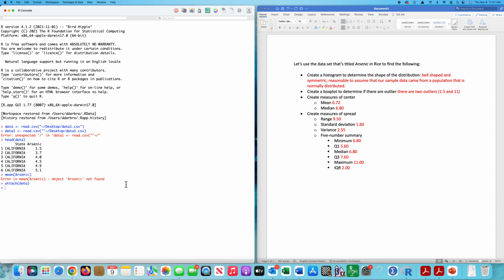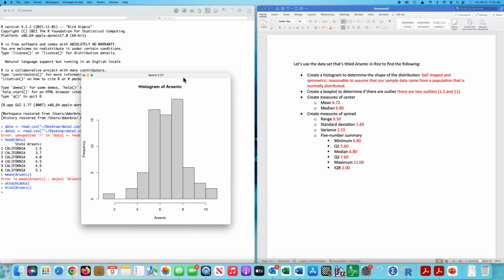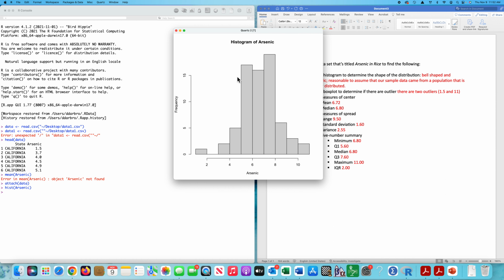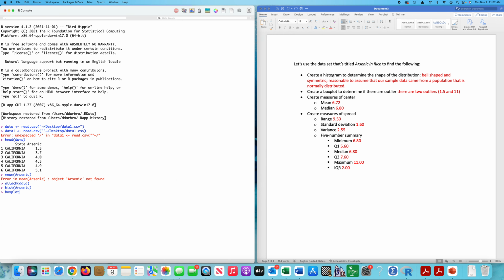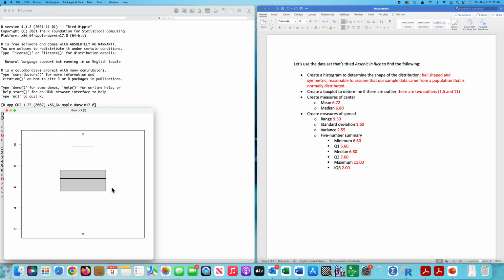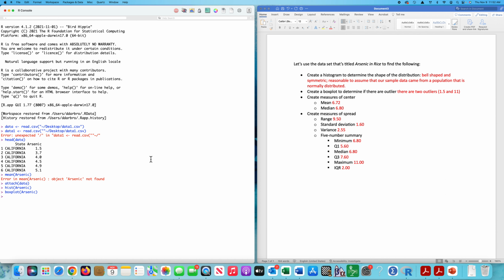First thing I want to do is let's just go in sequence. I could do a histogram of my quantitative variable, arsenic. It's a little slow, kind of frustrating. And we can see that we get practically the same bell-shaped and symmetric distribution that we got before. Next thing I can do is a box plot. Notice we have the outliers that we had before. Next thing I want to do is find the mean. 6.72 as we found before.